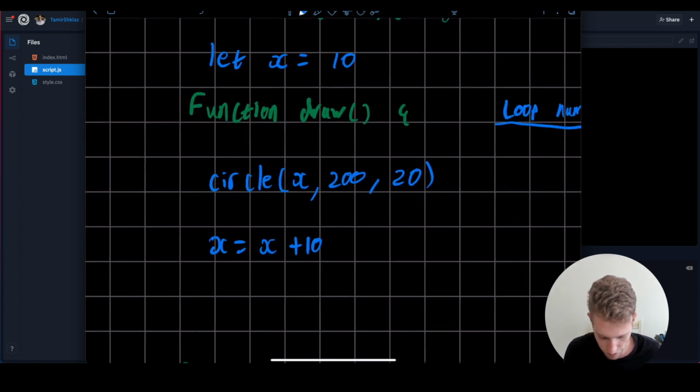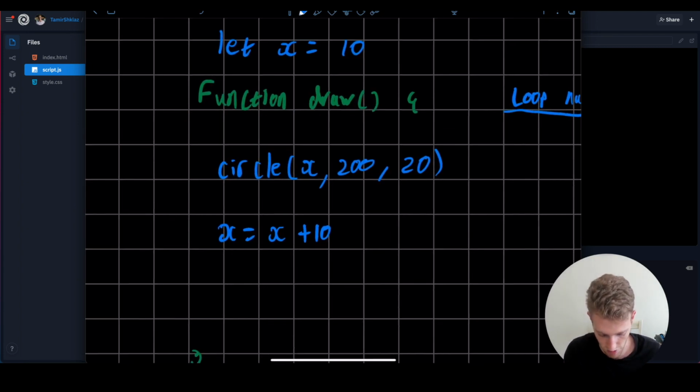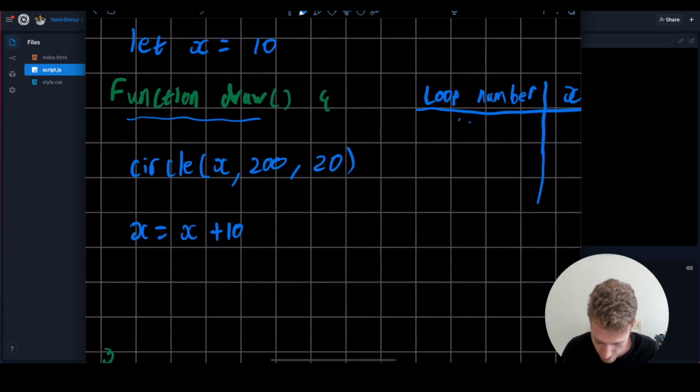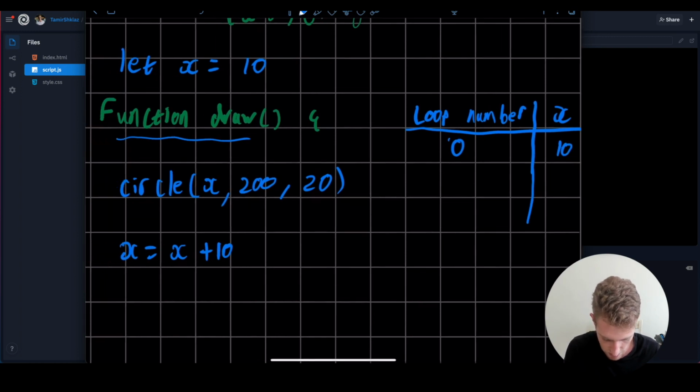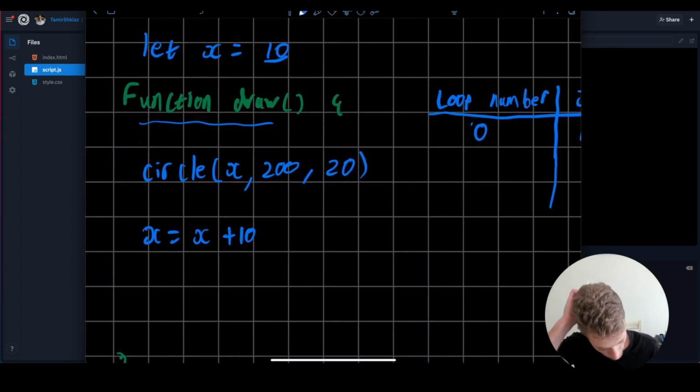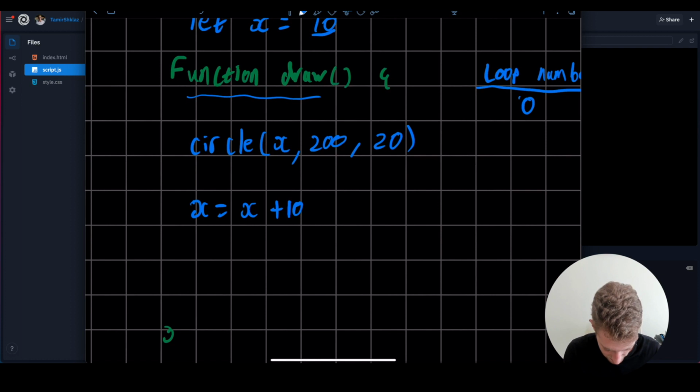So when this first starts, our loop number is 0, right? So when we're here, our loop number is 0. When it runs again, it will be loop number 1. When it runs one more time, loop number 2, loop number 3, loop number 4. So at loop number 0, we know that x is equal to 10, because we set it over here. Now, after it runs, or when it gets here, it's going to say x is equal to x plus 10. So x is currently 10. x is equal to 10 plus 10. x is going to be equal to 20.